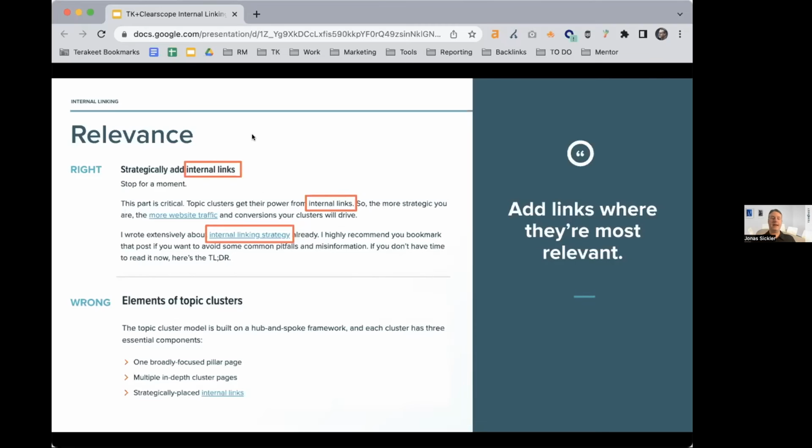That would bring us down to the next relevance, which is kind of similar to what we were talking about before in terms of context. But in this case, I'm talking about adding links where they're most relevant in the content itself. I know there's a lot of old information out there that still says add links higher, that the first link on the page is the most valuable. It's not true, because that's not where Google is these days.